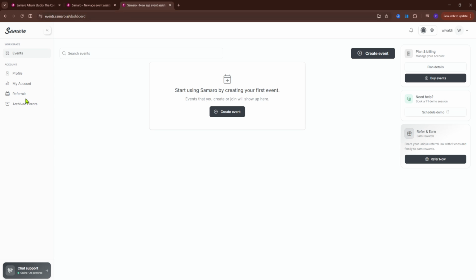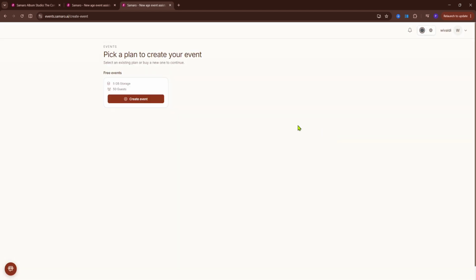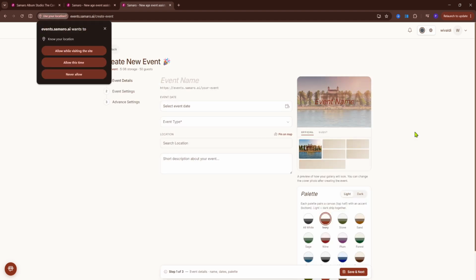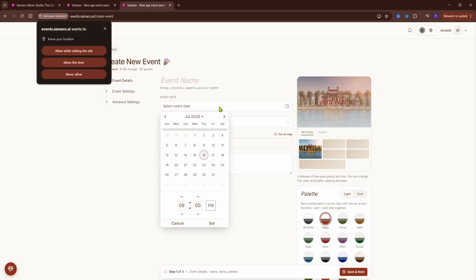So now what we can do in this dashboard is navigate to events. We can go here to the events workspace, and then here we can create an event. You can see free events is 5 GB storage and 50 guests. So we will select this one.